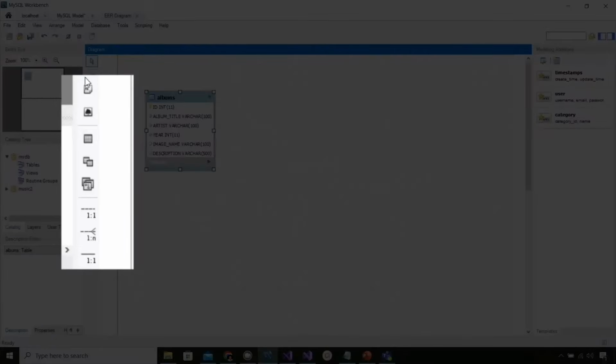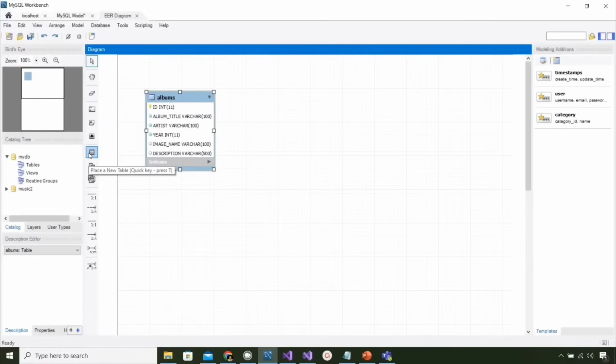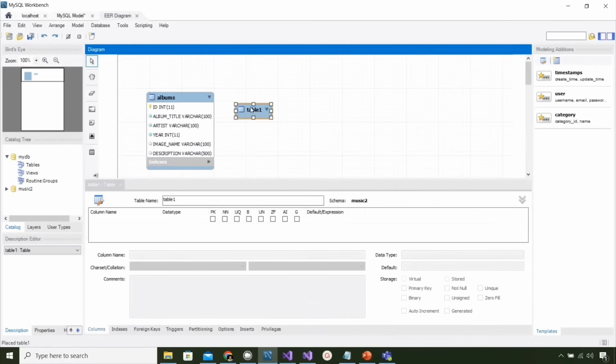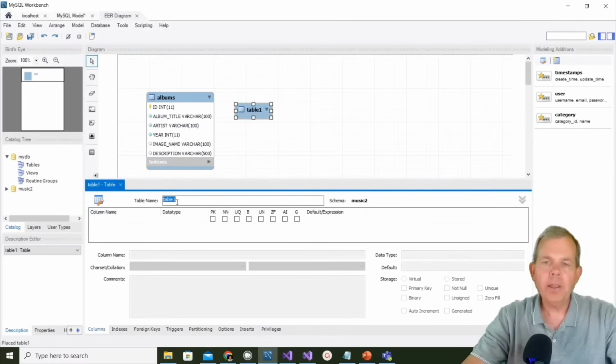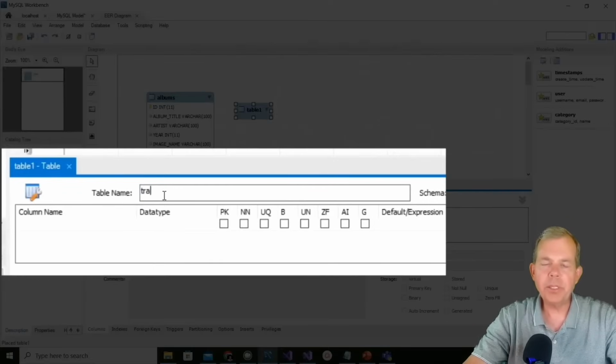Over here in this column, you can see that there is an icon that says place a new table. So I'm going to click it and then click out here, and I got table 1. Table 1 doesn't have anything in it, of course. It looks kind of like a title only. Let's double click it. When I double click it, I get another bunch of things that I can configure. The first thing is I'm going to give it a name. Let's call this thing tracks and press enter.